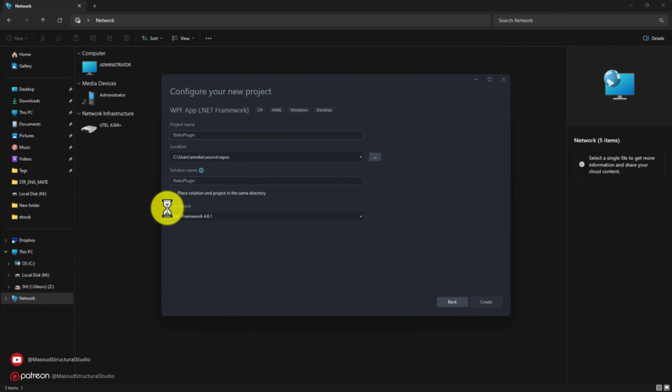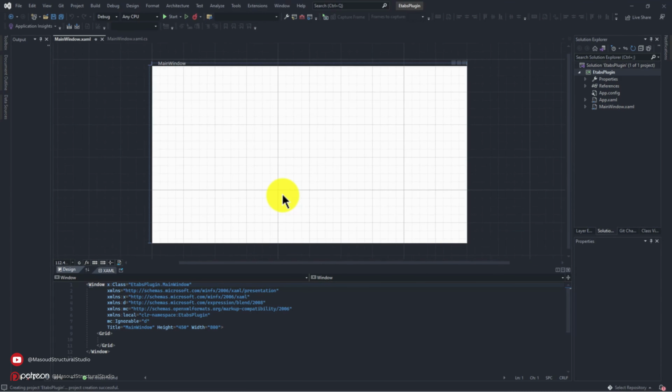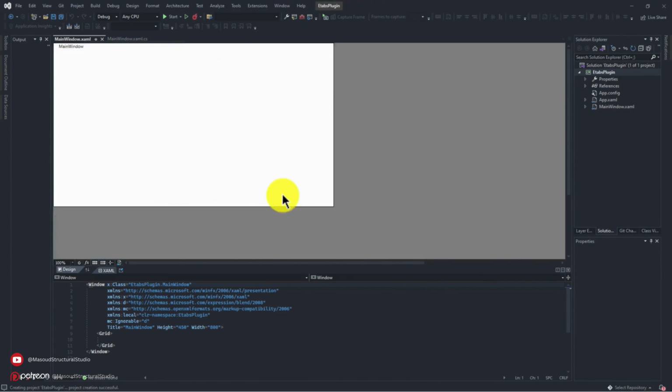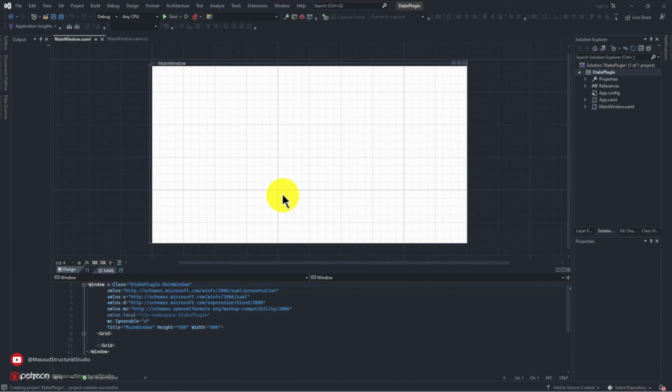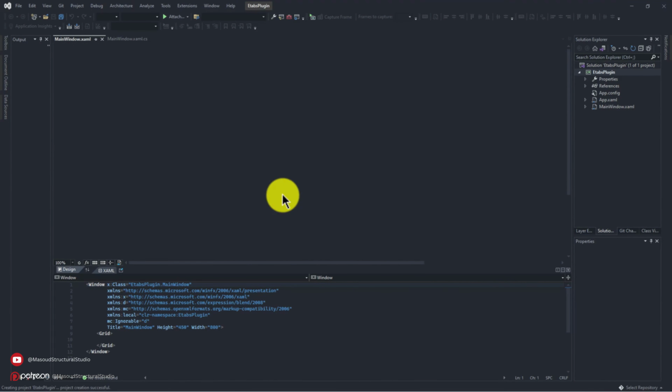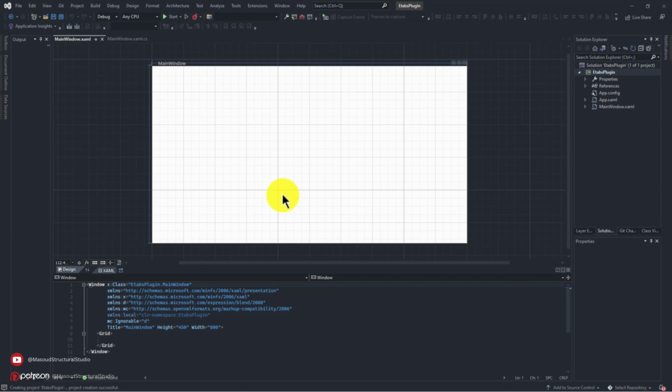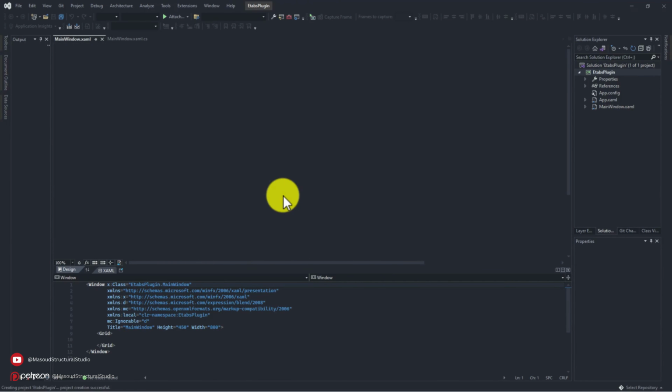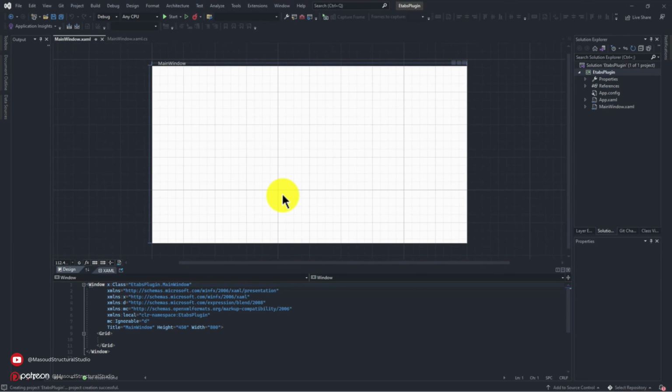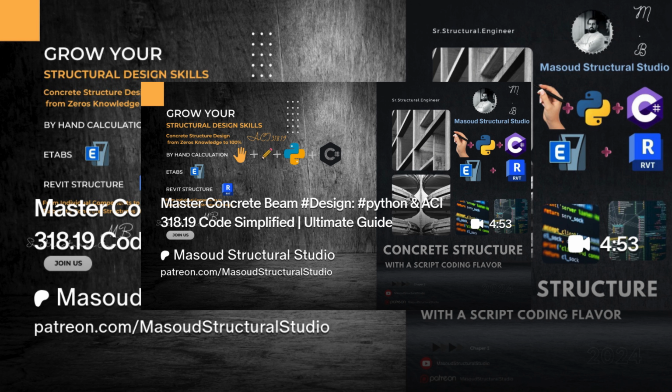Step 4. Run your WPF application. Your WPF application and project is now created. Press F5 or click the Start button to run it. Visual Studio will compile your project, and you will see an empty window titled Main Window. Your first WPF application is up and running.